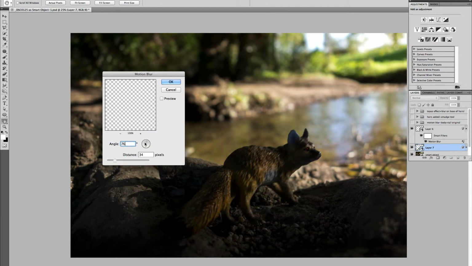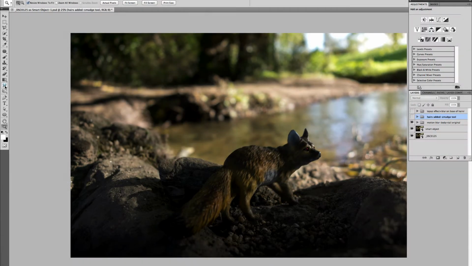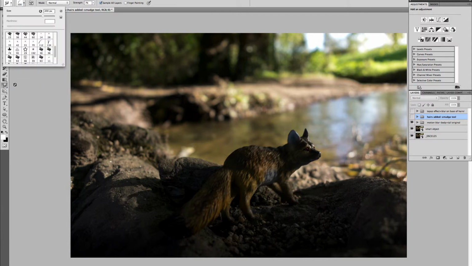For the fox's tail, I chose 76 degrees as the angle and a distance of 28 pixels. If you go to the Tools panel, by default, the Blur tool appears in the panel. Click on that and the flyout menu appears and go down to the Smudge tool. I chose the Dune Grass brush, which is 112 in your presets.